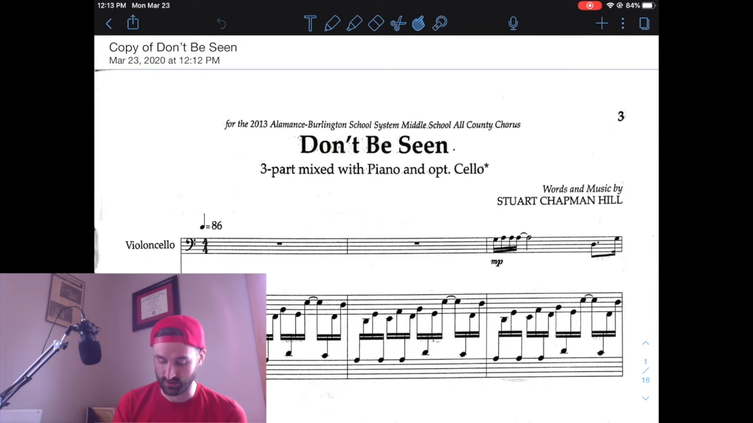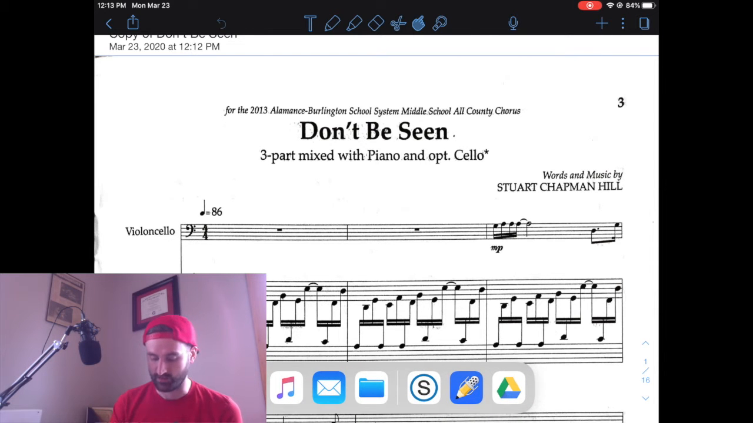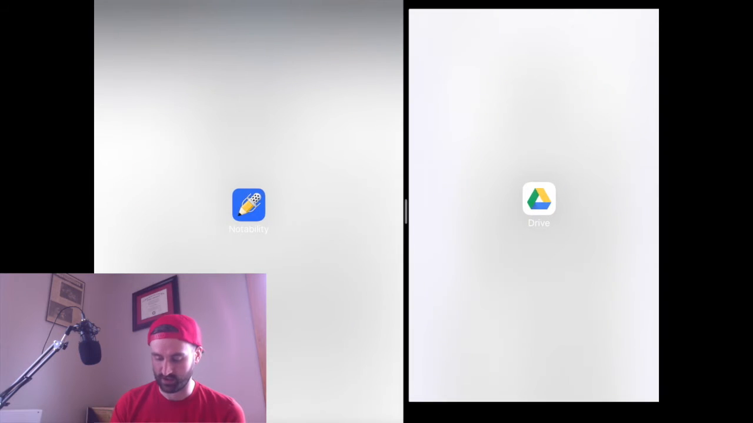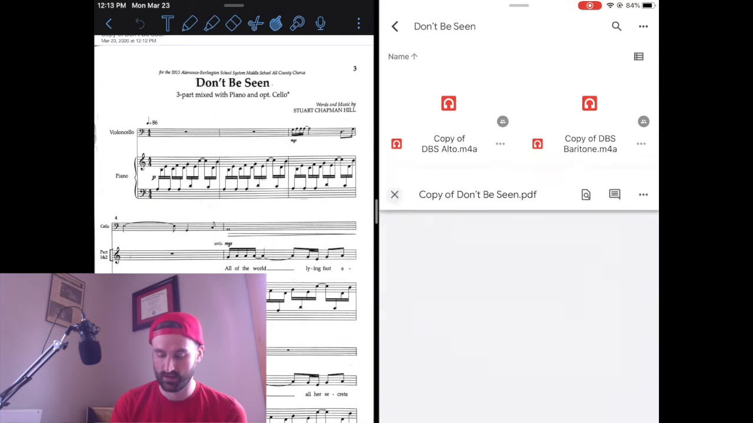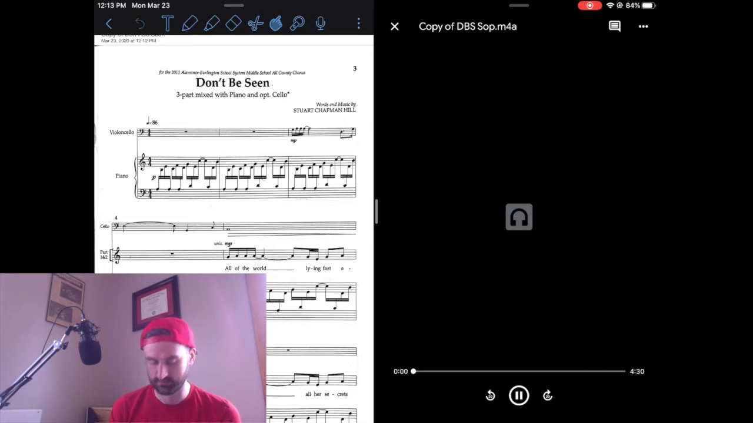If you do a slow swipe up from the bottom, slow swipe up from off screen, you get your menu. Click and hold the drive icon, bring it up here for a split screen. If you need another run at that, rewind. Now, if you do it this way, you'll be able to play the practice track at the same time as looking at the PDF. So I'm going to do the soprano part, because that starts at the beginning. Alright, here's the Don't Be Seen soprano part.